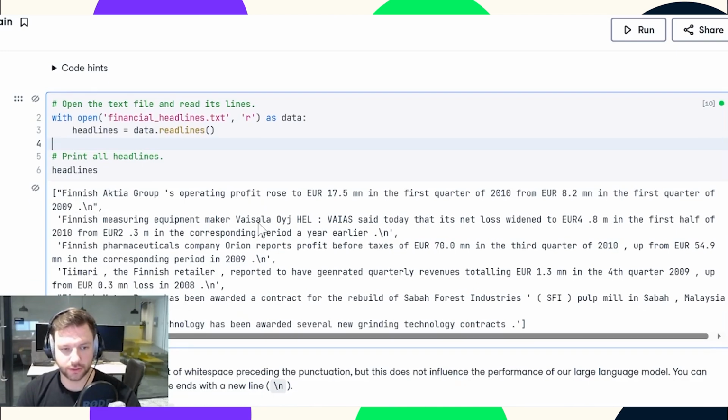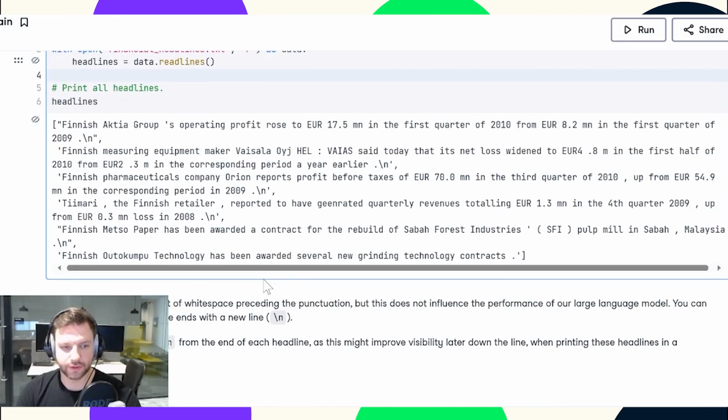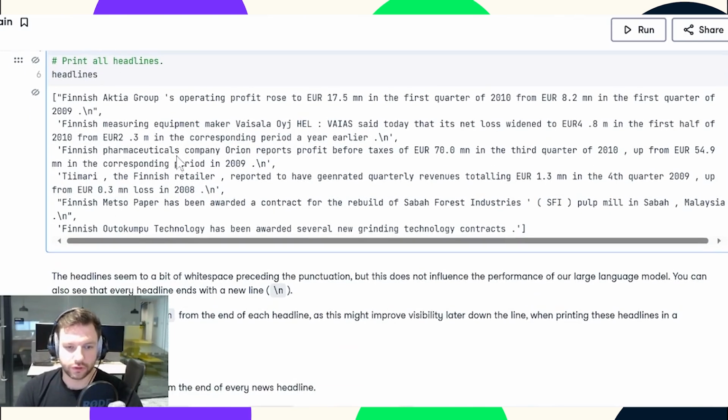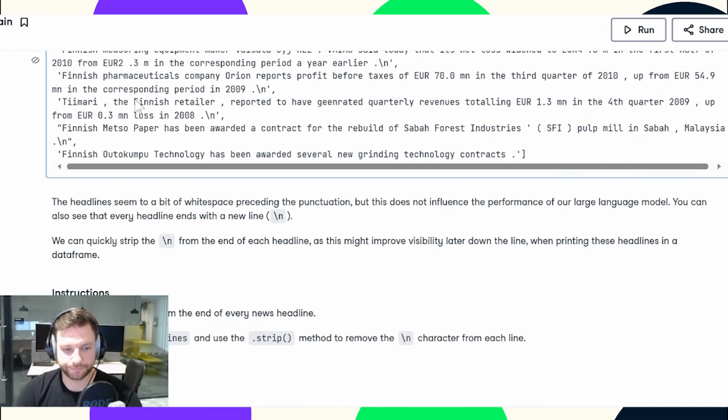So here we basically have our headlines loaded into a list, just a list of strings with every element being a single headline. Now we might notice that we have this new line character at the end of every line. Let's just get rid of it. It doesn't really influence the large language model that much, but just for sanity, let's get rid of these characters.